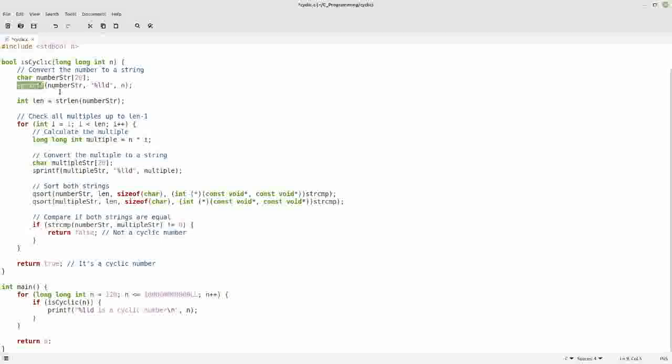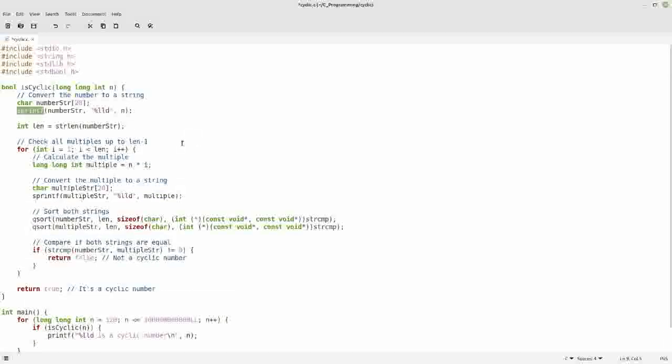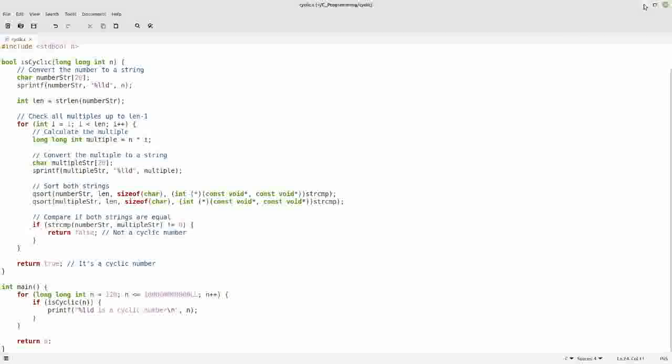But in order to do this, what I actually had to do was use a lot of strings as opposed to integers to work out whether this thing contained the same numbers. So all I'm really doing here is converting it to a string, going through all the multiples, and basically sorting them to see if they contain the same digits, in which case they are cyclic, and then you return it, otherwise it's false. So this program is really very straightforward and easy.